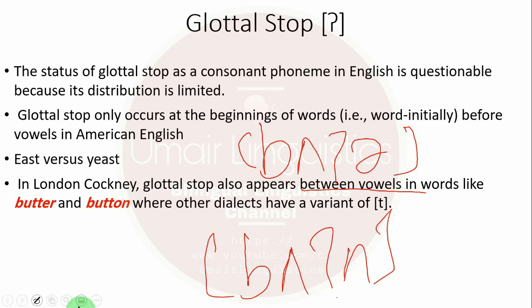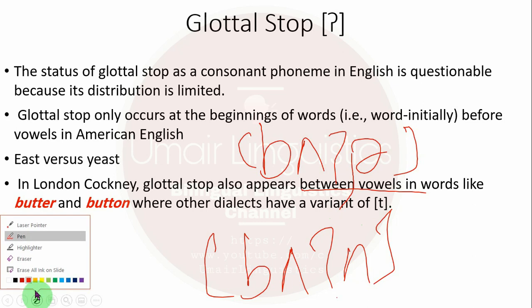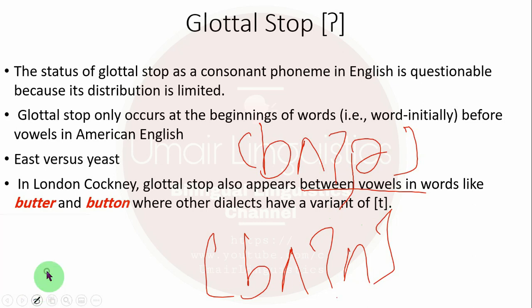So in the Cockney accent, a glottal stop may appear between two vowels. As you can see, in button we have this vowel and this vowel, and between them we have a glottal stop, where other dialects have a variant of T. So in some more dialects there is another version of T, and we'll discuss it as well.